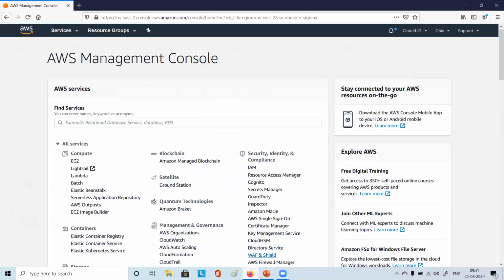I have already logged in. Please let me know once you are logged in. I have logged in. Okay, Harish, perfect. Subhaya, please confirm once you are. Yep, I have logged in. Perfect.